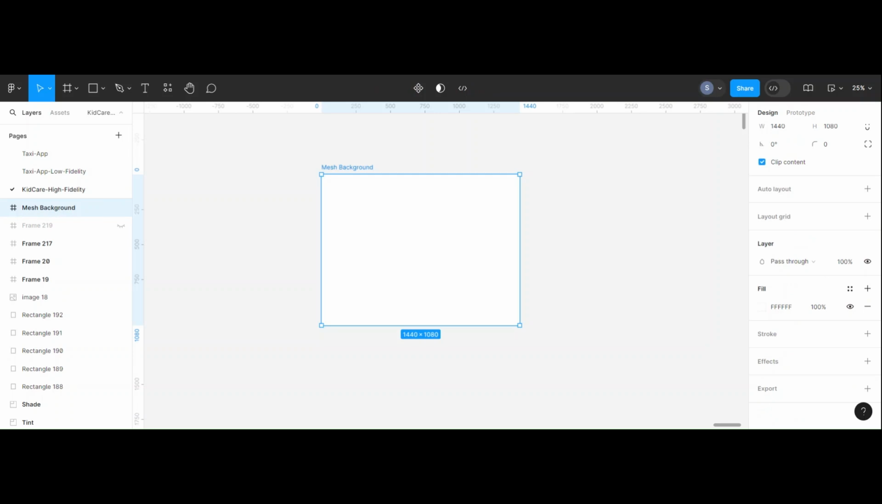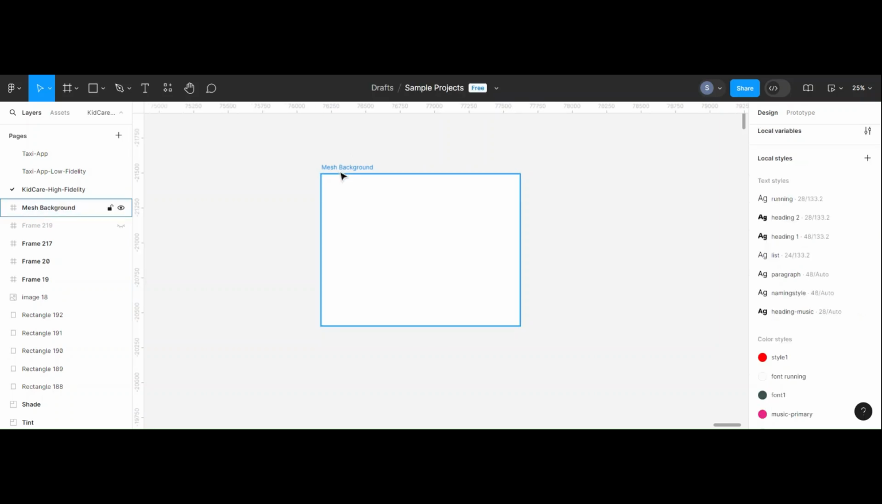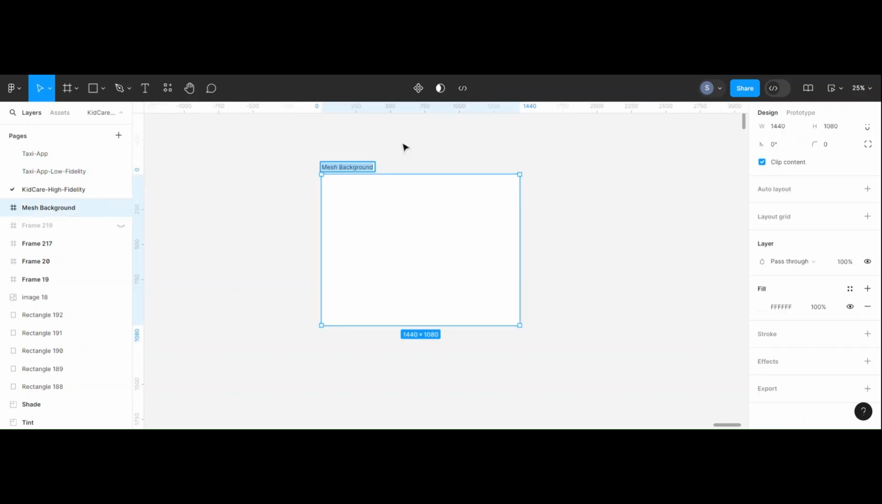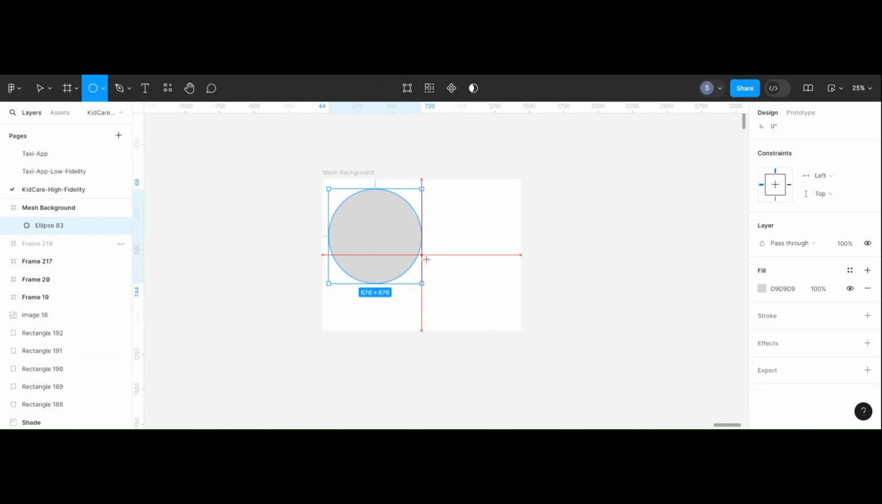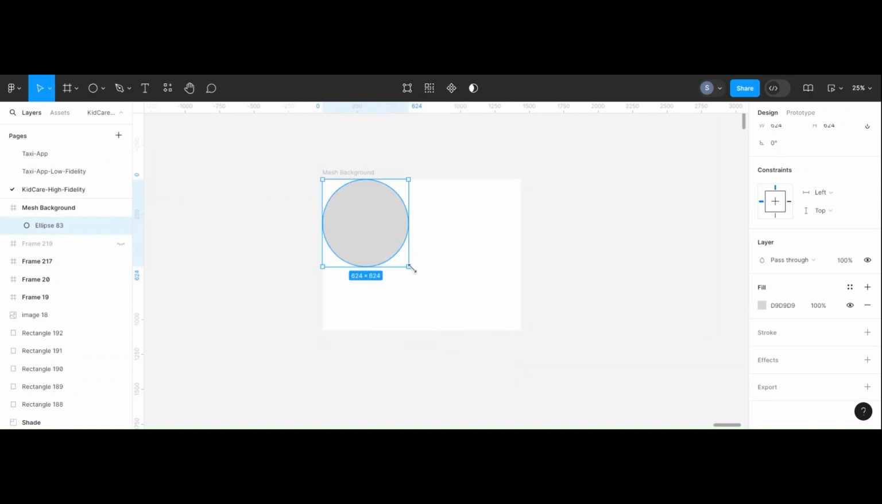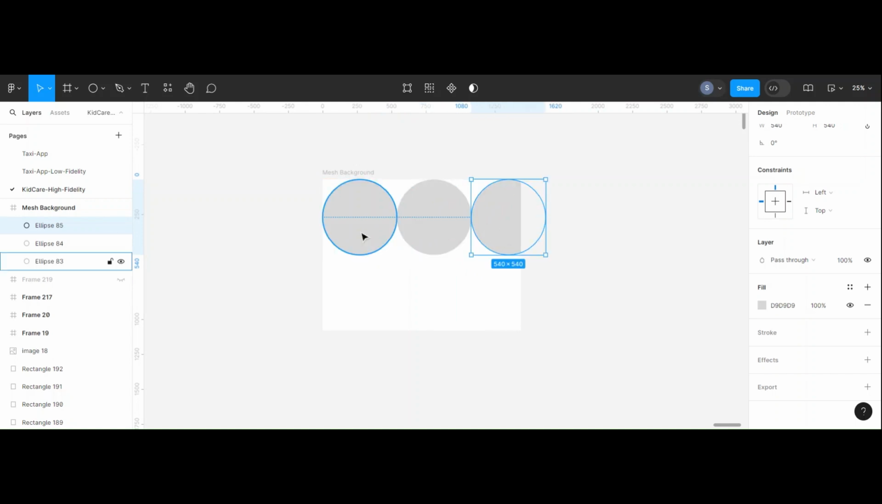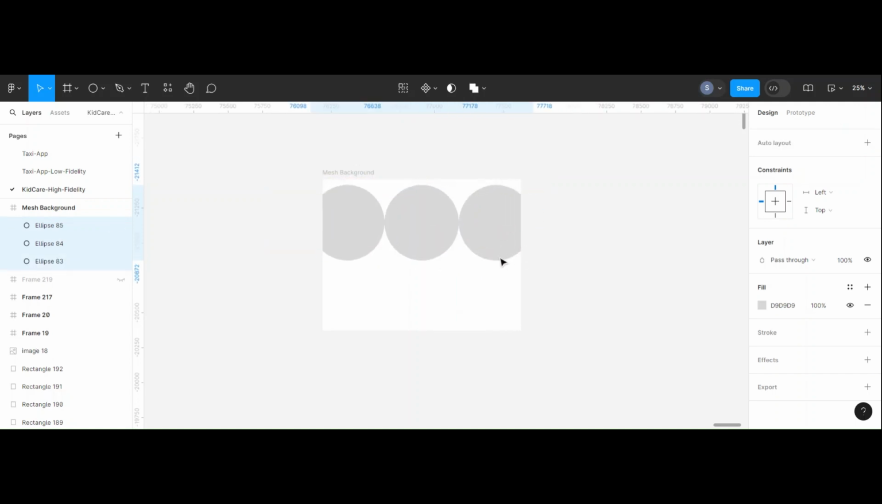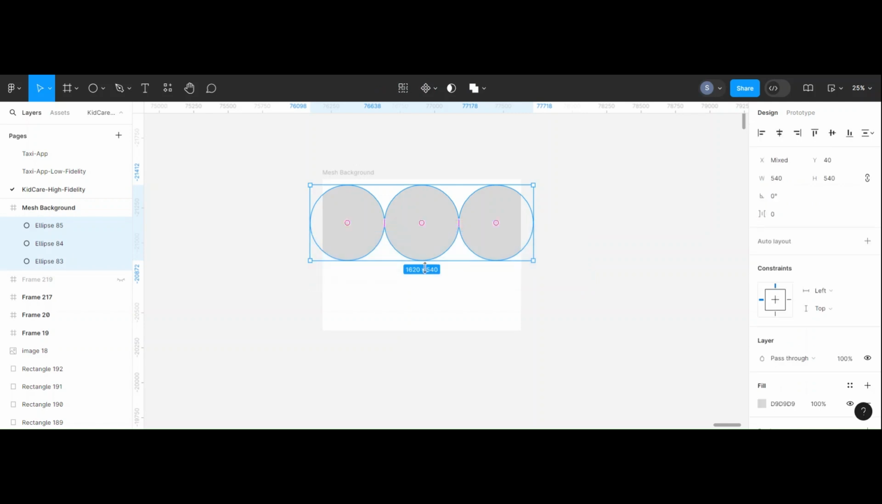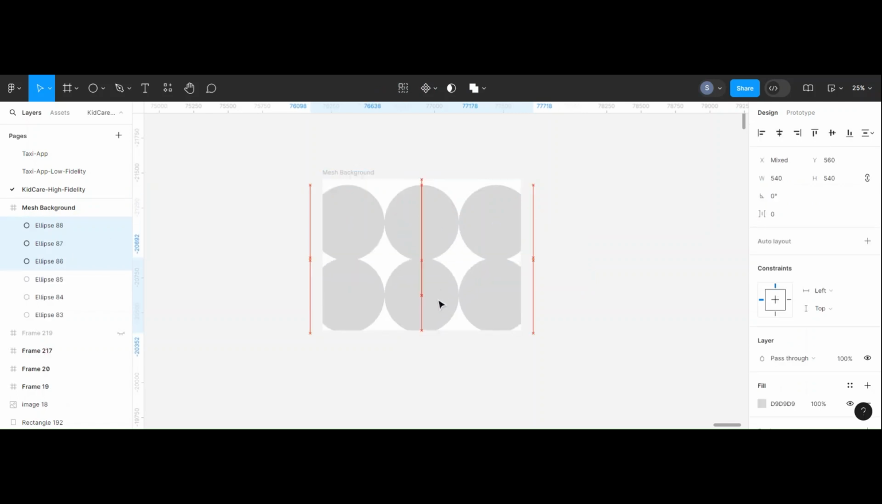Today I am going to create a mesh background effect in the Figma tool. First, I have taken a frame named mesh background. Then the first step is we need to create shapes with an ellipse like this. Duplicate it like this.